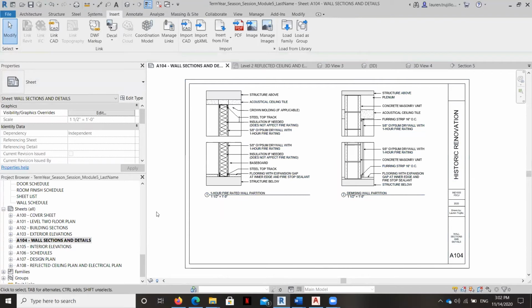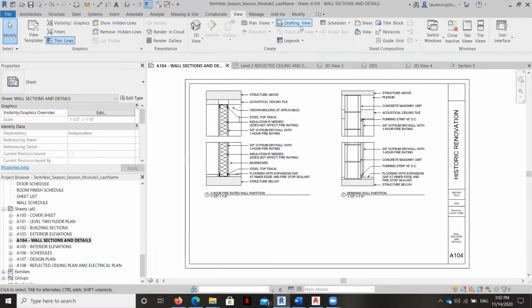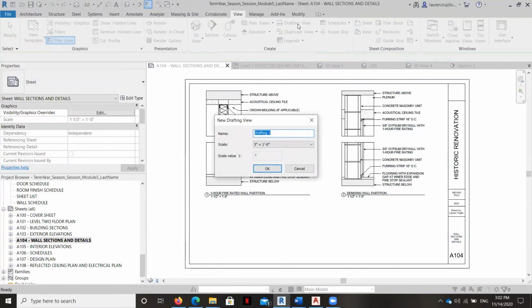And now I'm going to do the same thing that I did before. I'm going to create a new view. We're going to call this the acoustical ceiling tile, ceiling detail.